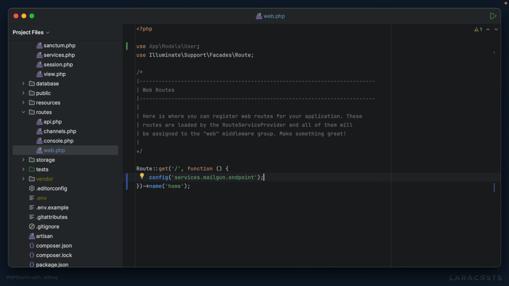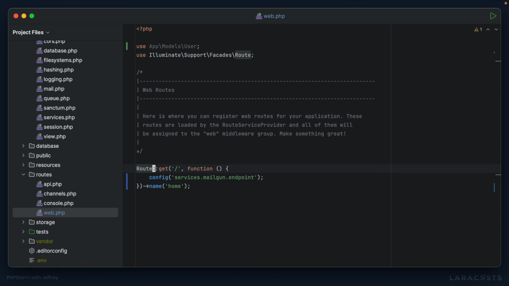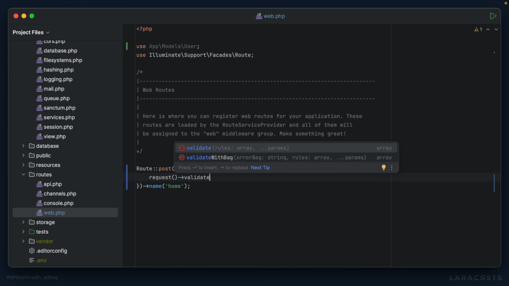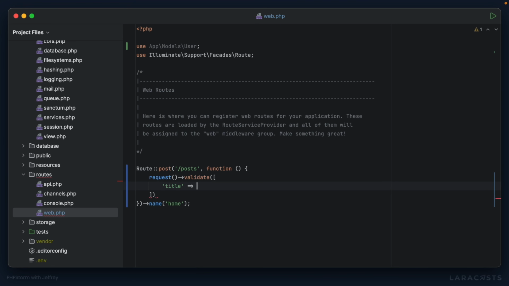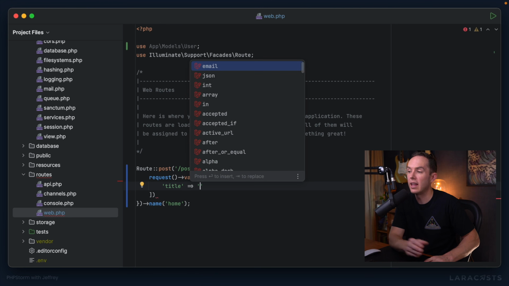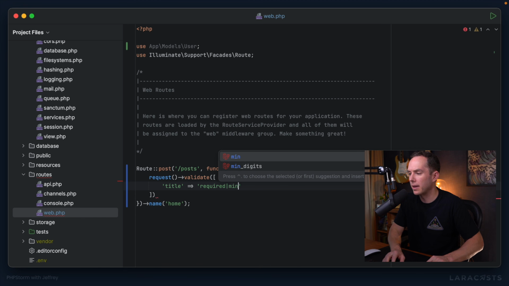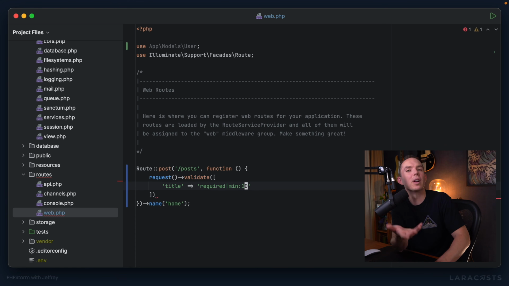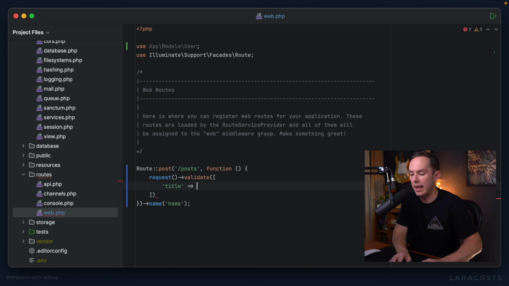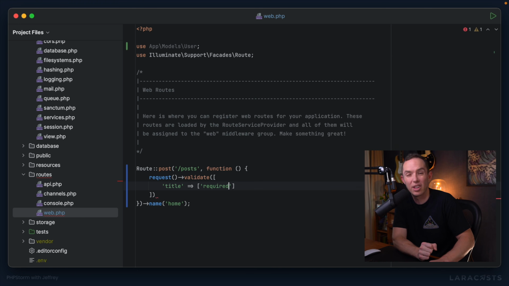This one is especially useful, I think. All right, let's do one more before moving on to number 3. Maybe I want to listen for a post request to /posts, and this will insert a new post into the database. But of course, first, I must validate the request. So maybe a title is required. And again, notice if I control space, it will autocomplete all validation rules. So if I write required, there we go. And yeah, this is going to work with the pipe syntax. So maybe there's a minimum number of characters of 10, whatever makes sense. Or it will also work with the array syntax. So again, if I type required, it just works.